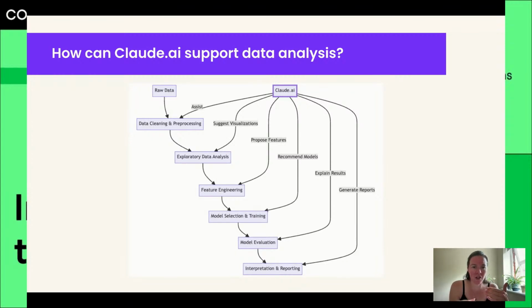And I think this is a really good summary of how Claude is going to be able to help, and that is in assisting in all of these different phases of the analysis workflow, whether that is cleaning your data, suggesting visualizations, or right down to the end, interpreting and reporting. And what I want to do today is just show you a few of these and how Claude is able to help with your analysis.